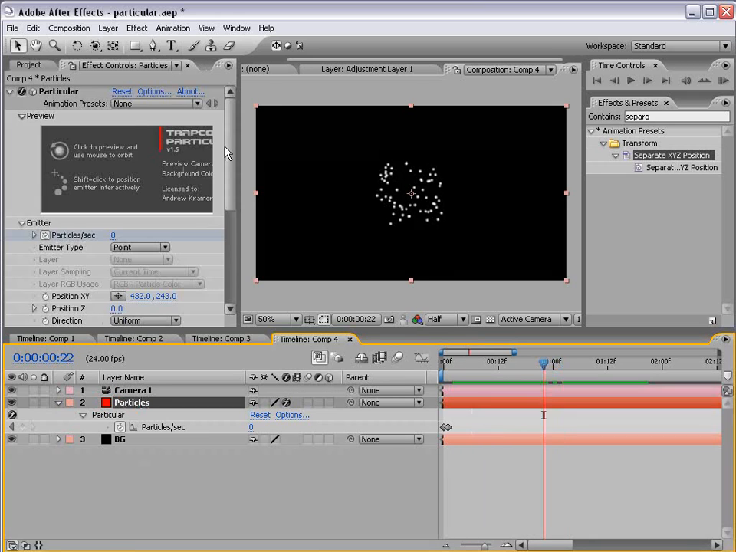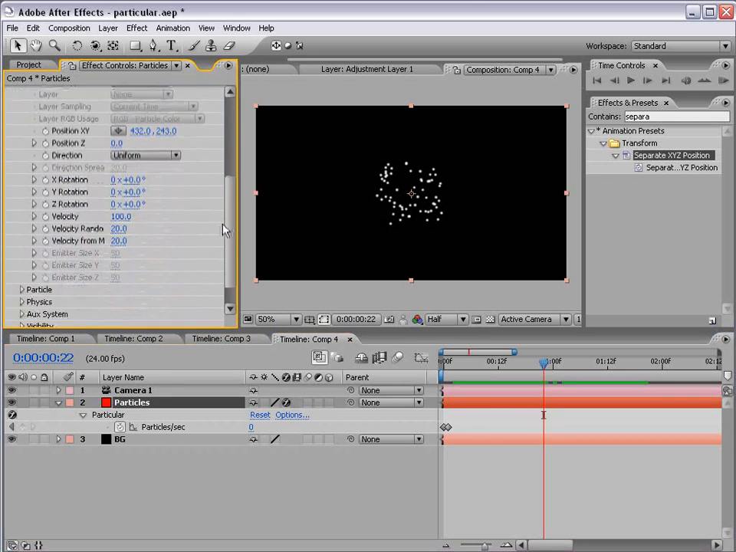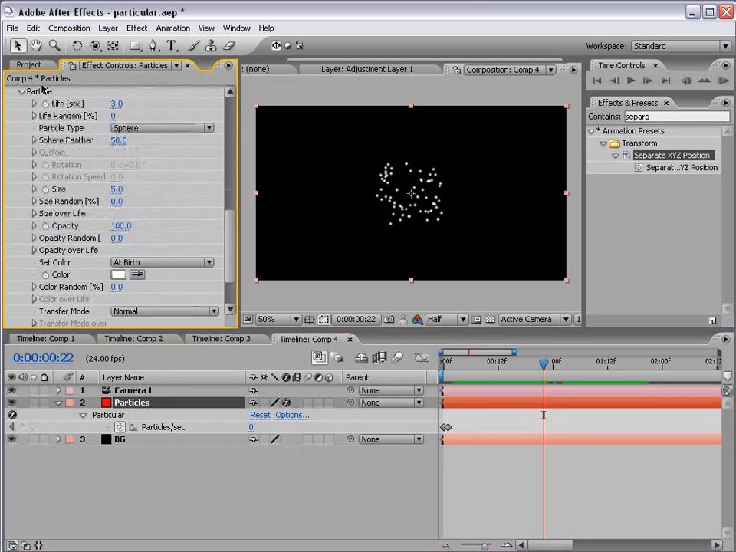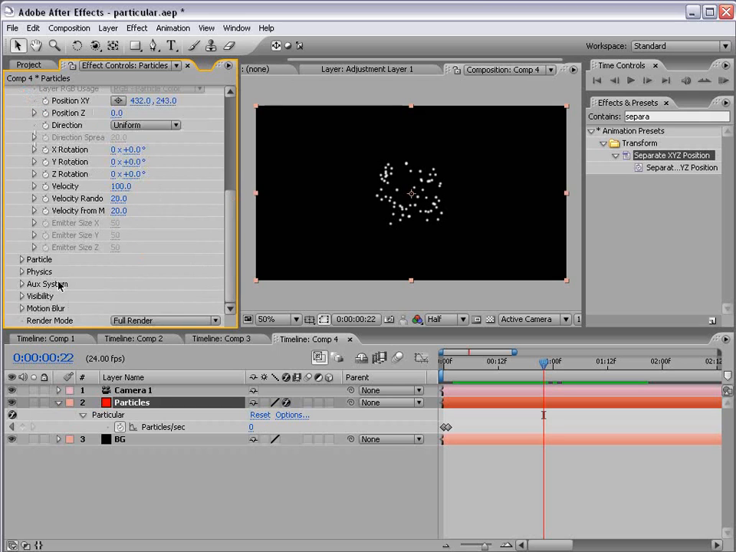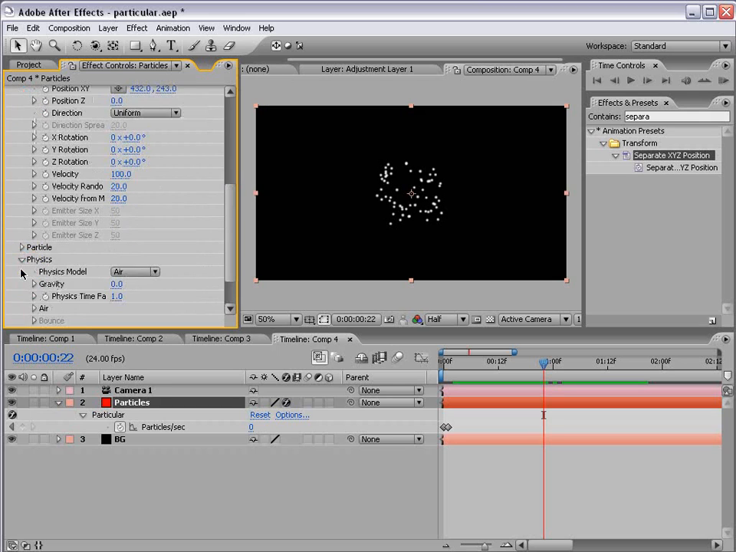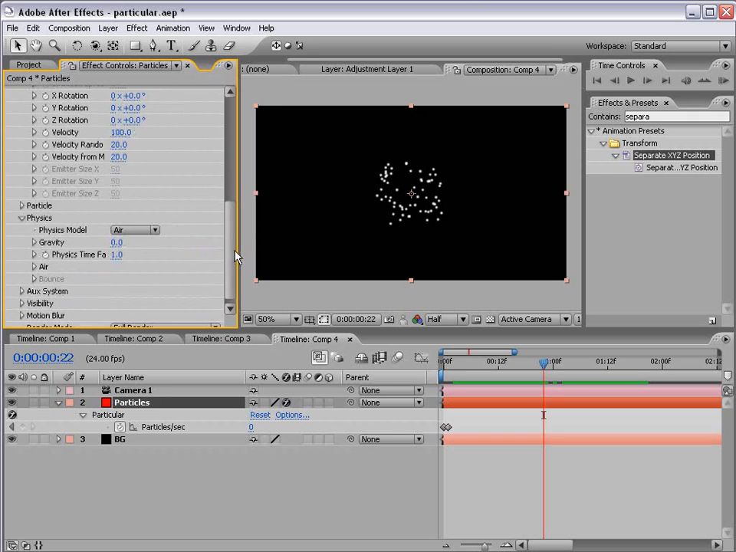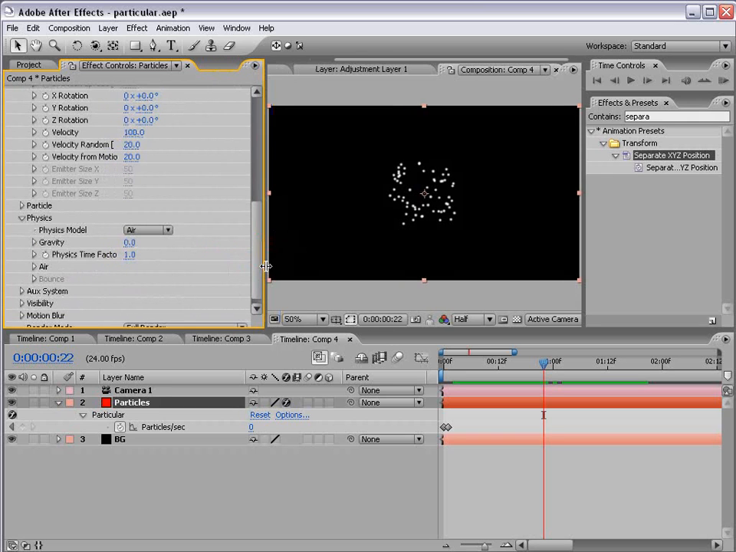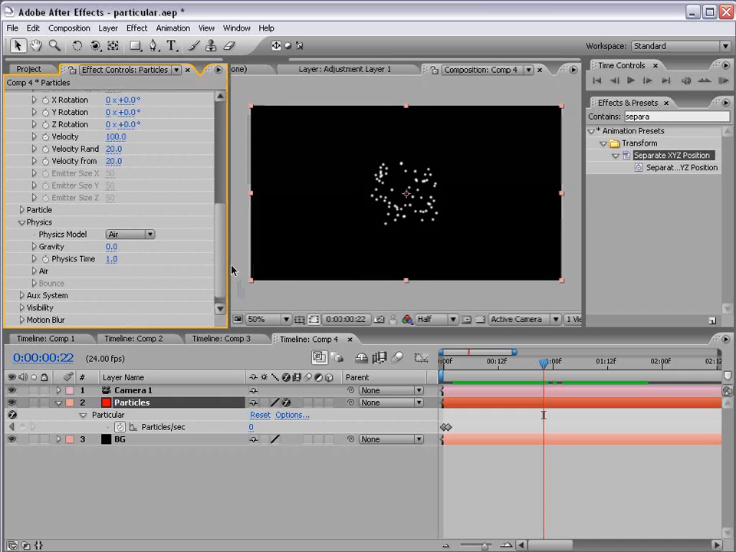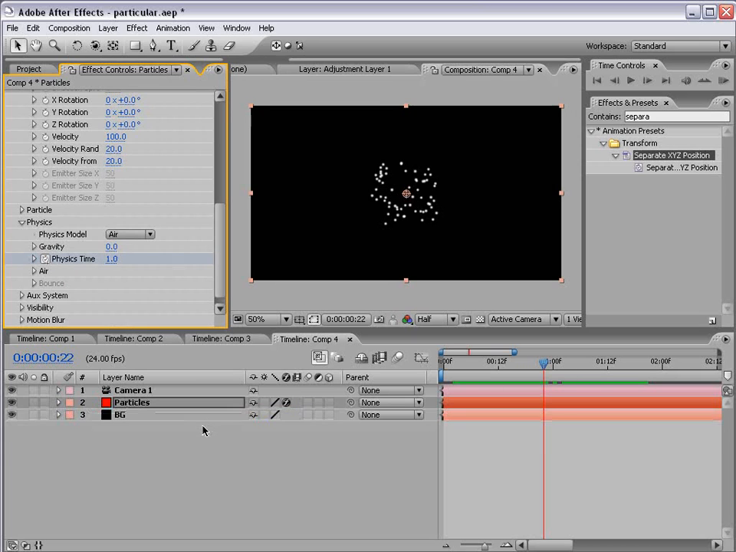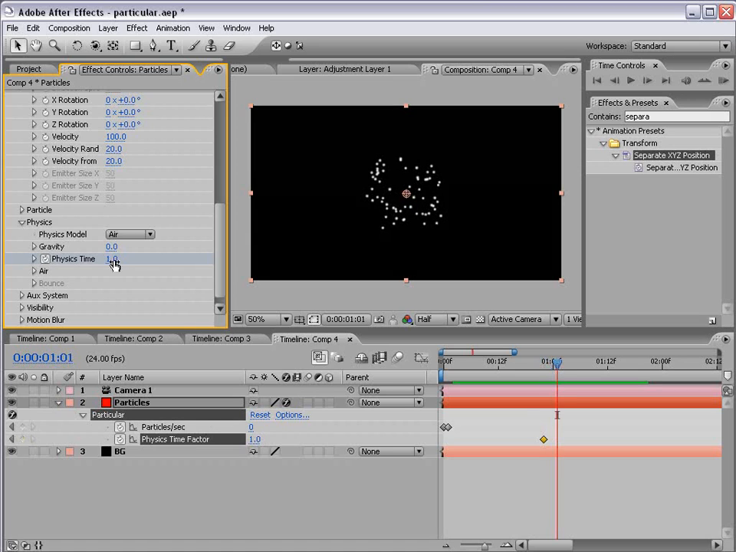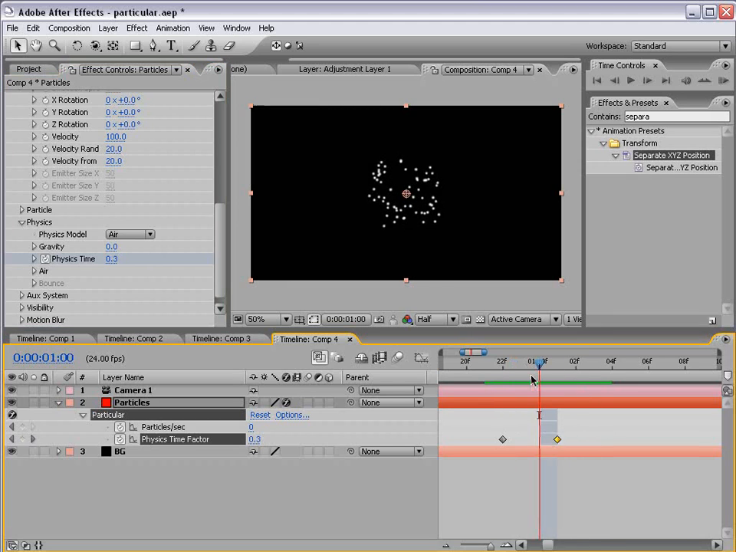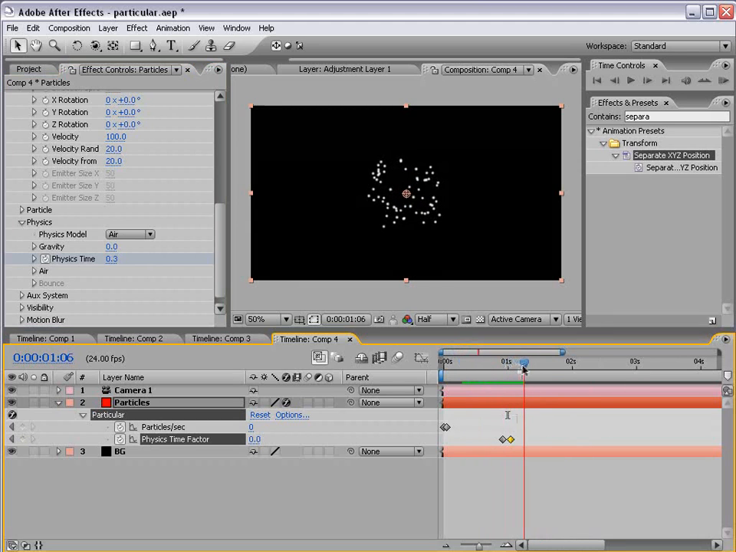And the next thing we'll go down is, let's see, particle. Actually, before we do that, I'm going to go to the physics category, bring that down, and we have a thing called physics time factor. And that is sort of like the ability to freeze time of particles. So if I were to set a keyframe and then move forward a couple of frames, I could set that to 0, thereby stopping everything. So basically freezing time.